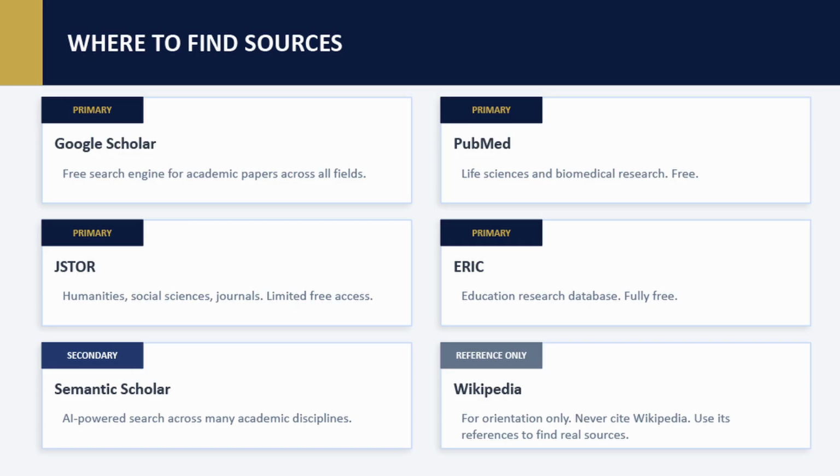So where do we find the sources? Our primary spot to find sources is Google Scholar. It's a free search engine for academic papers across all fields. Google Scholar could be one of the best places where we can see if other people have any academic papers on the research topic that you're doing. And then another great area for anybody doing medical research or life sciences is PubMed. It's a great place where you can do biomedical research, and we can see if anybody's done research on that topic already.